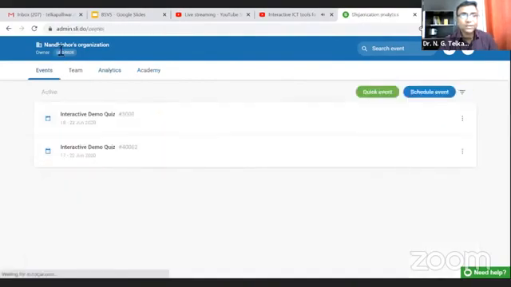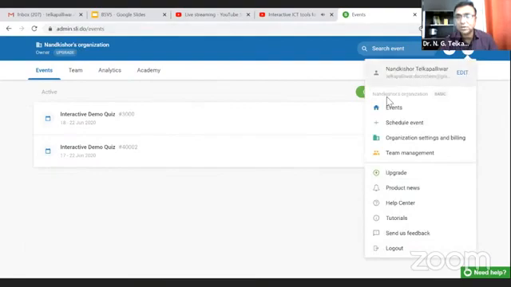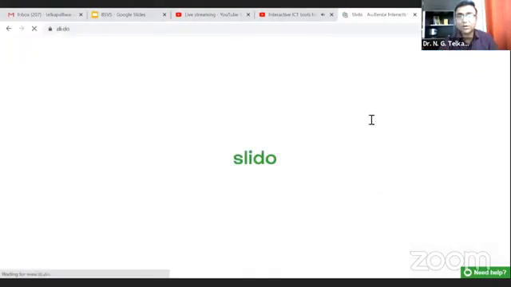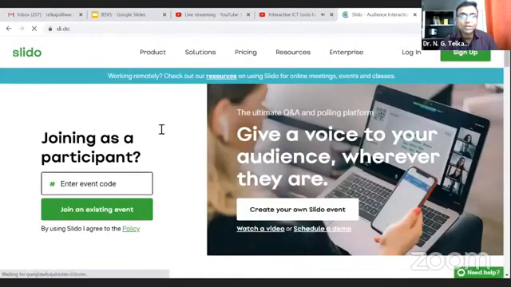Now this is the event. Here the name is shown. So I just log out here, in order to show all the other things. I log out and log in once again, so that you can understand better. The student can go directly by entering the code, and another option is login and sign in.